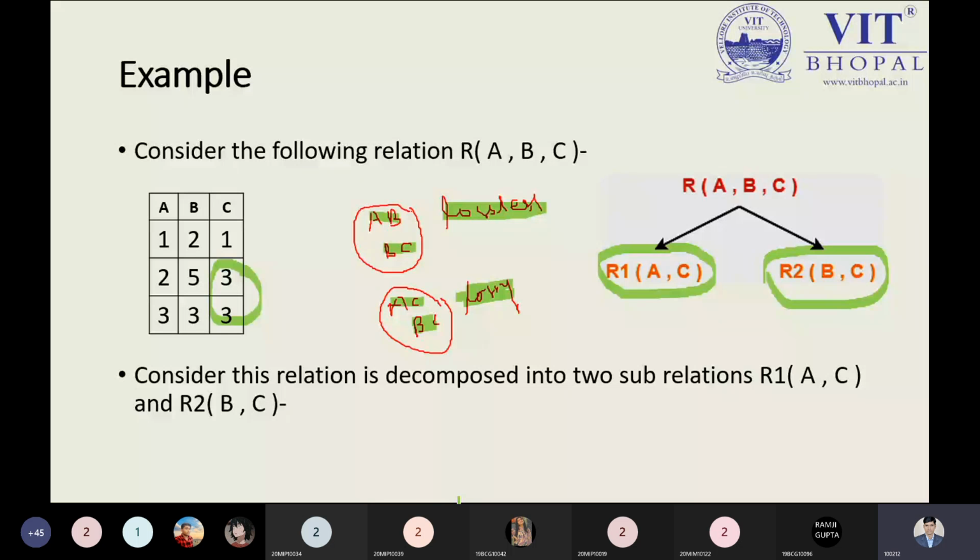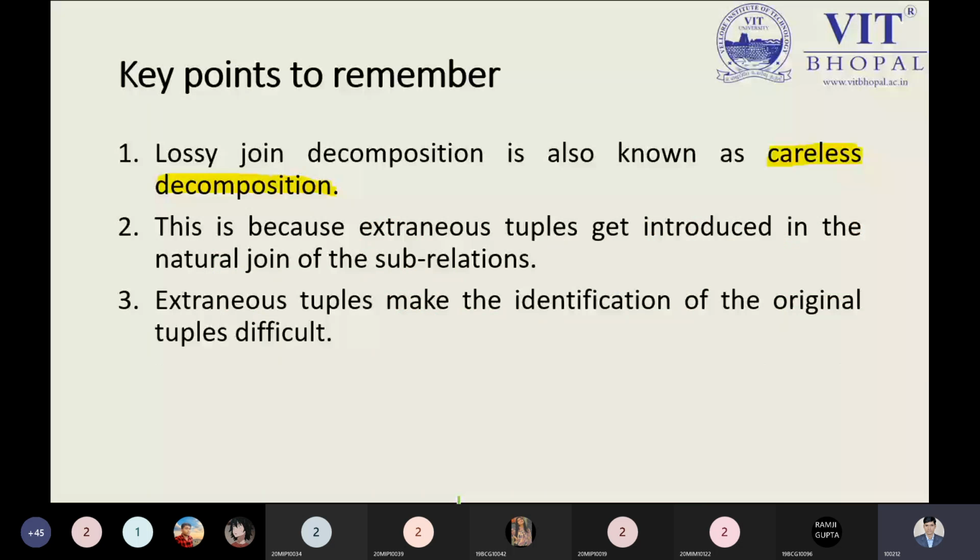We will do some exercise on that part, but before that we need to understand what normalization is and what the normal form is. After this we will see normalization and normal form. We have limited time, so we will see the fundamental idea about normalization and normal form. Let me explain the key point. This lossy join decomposition is also known as careless decomposition. What is the problem? After applying the join operation, extraneous tuples will be part of our resultant tables.